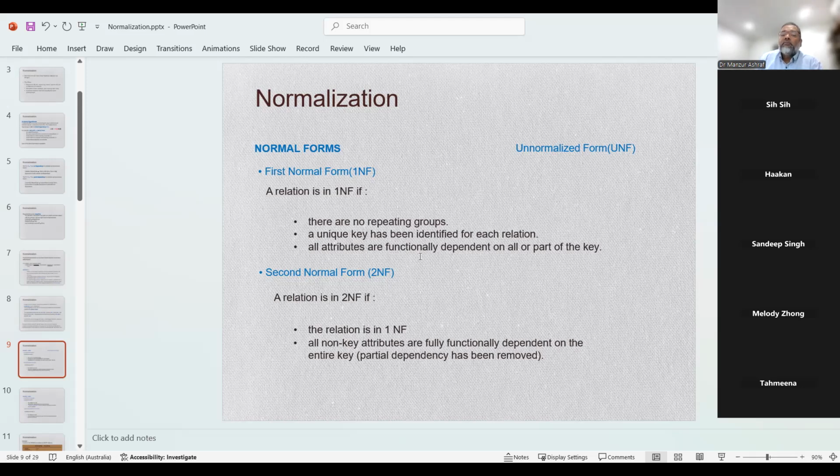And all attributes are functionally dependent on all or part of the key. So look at that, both options can be valid at this stage. A second normal form is a relation. It is in 2NF. I can define that, okay, this is a table, this is a relation.